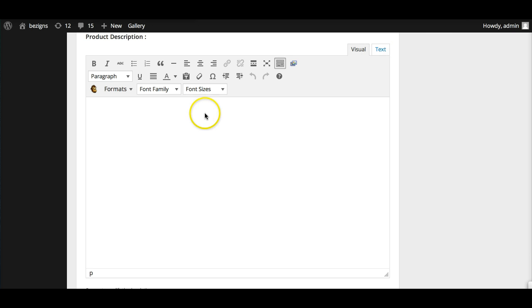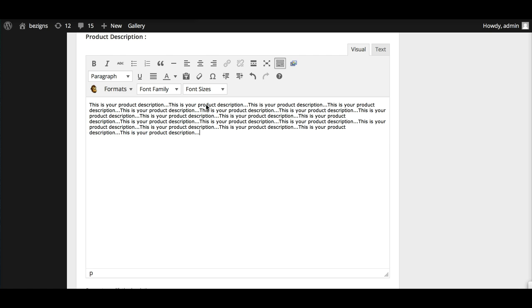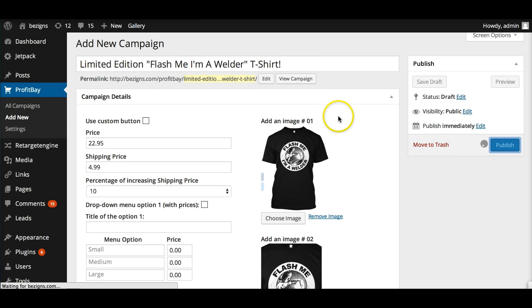This is HTML based, so you're able to put in GIFs or anything like that, or even short codes, things like that. Video, if you want, can play there as well. So this is your product description. For demo purposes, we're just going to cut and paste that. So let's go ahead and publish the campaign.